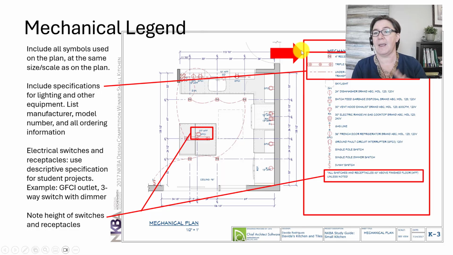Let's look towards the right-hand side of this page and look at the mechanical legend. And yes, it is labeled mechanical legend. This is a list, and it should include all symbols used on the plan. So if you've got a symbol over here, it has to be on or in the legend. And it would be best if those symbols are at the same size or scale as on the plan. So if it looks like this over here, it should look like it over there.